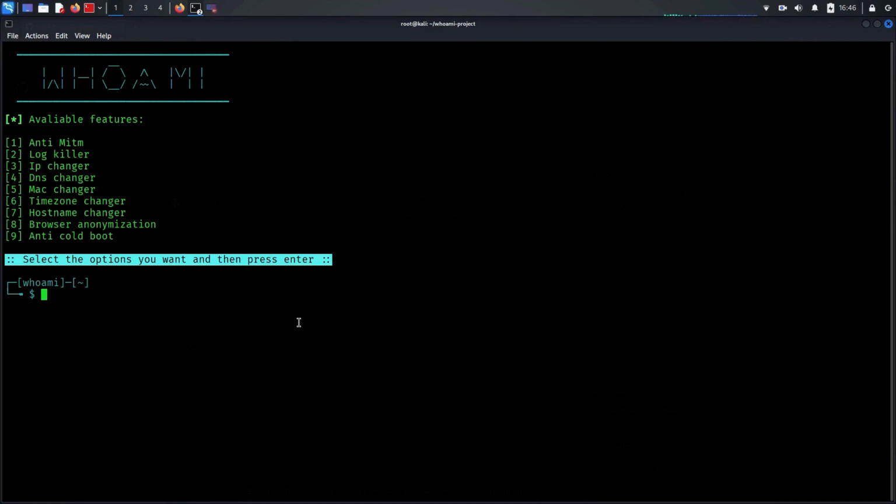Next is time zone changer. This will set a fake time zone. This helps in reducing fingerprint accuracy and makes correlation harder. Seventh is host name changer. This will change the host name to a random value. This hides personal system identity.